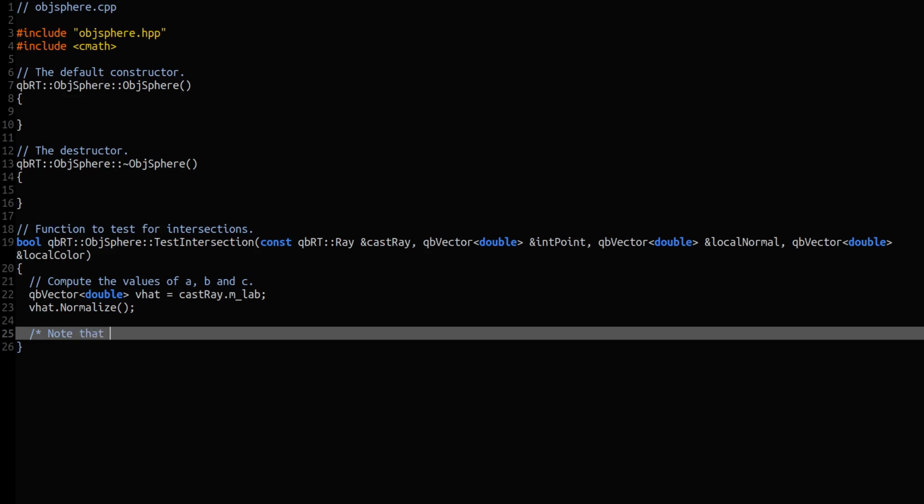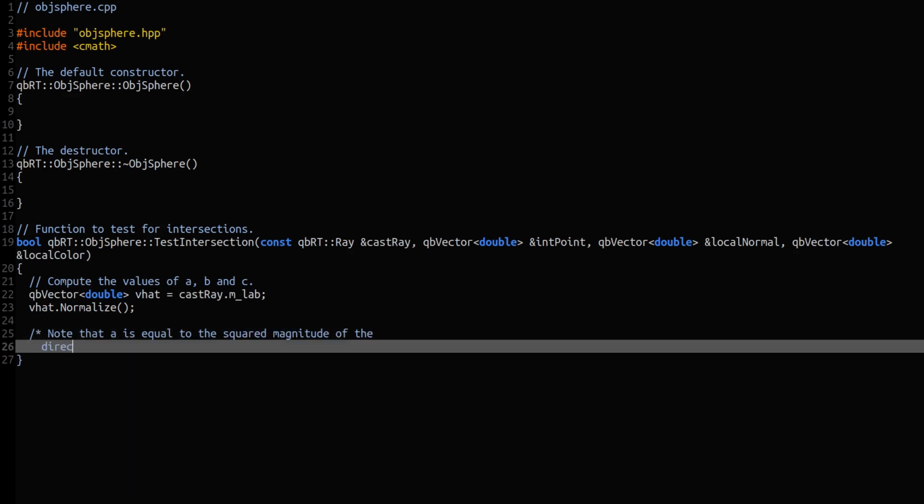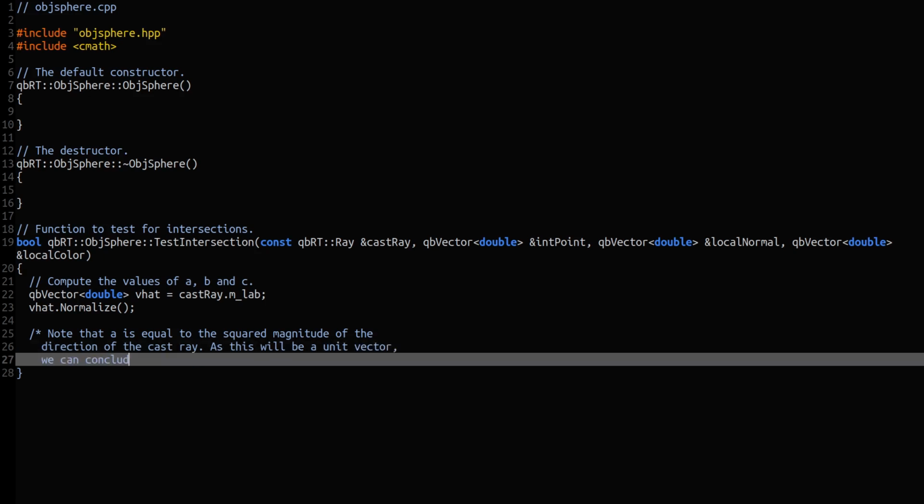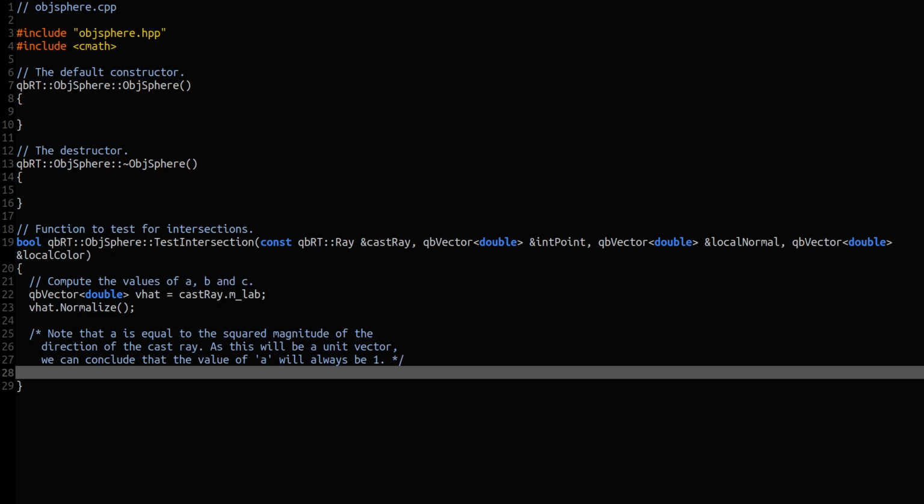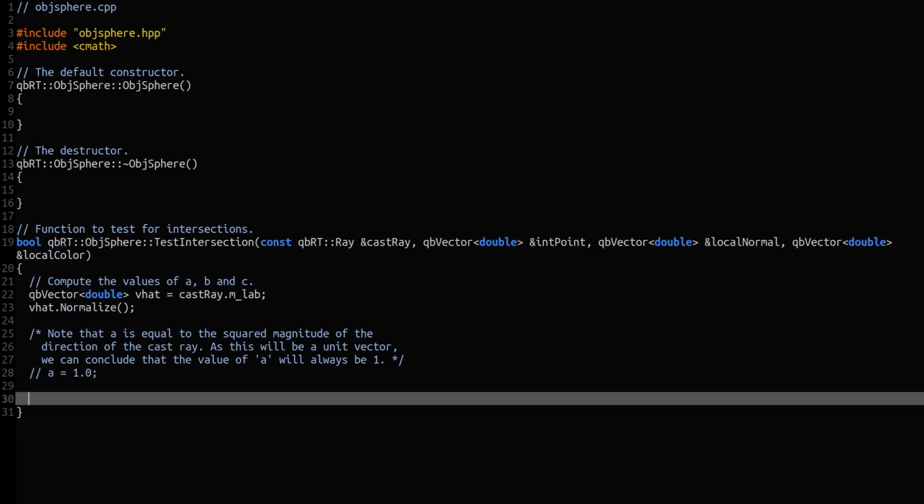Now this is an interesting point here. We have to note that a is equal to the squared magnitude of the direction of the cast ray. As this will be a unit vector, we can conclude that the value of a will always be 1. That's an important point, because it means that we can actually just ignore the value of a. We know that a is always going to be equal to 1.0, so we don't need that code, we just put it there as a comment.